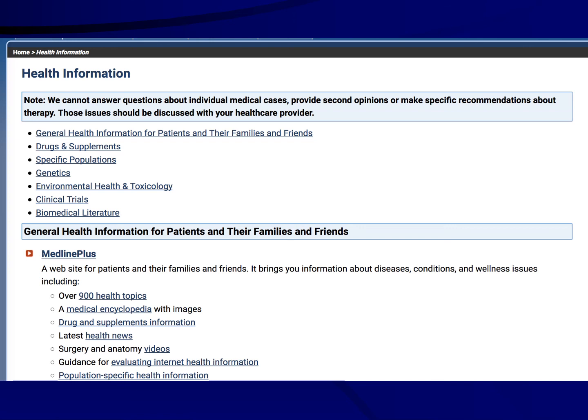MedlinePlus is a website that brings information about diseases and conditions and wellness issues to the public. Again, it is produced for patients and their families, so it is written in lay language. And as you can see here by this slide, it has over 900 health topics, a medical encyclopedia, drugs and supplement information, and the latest health news. So I'd like to show you a little bit about MedlinePlus.